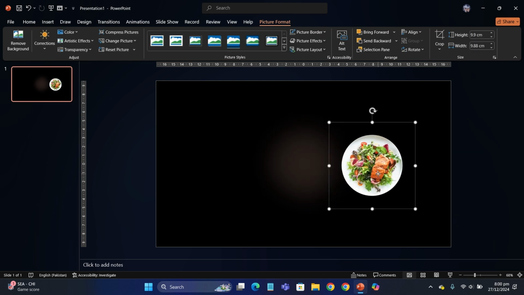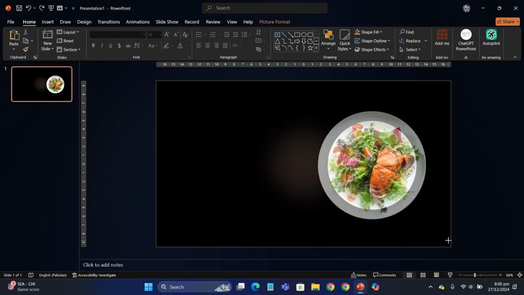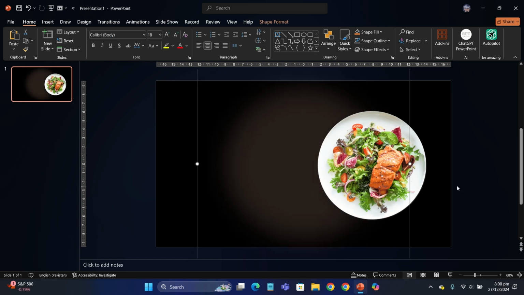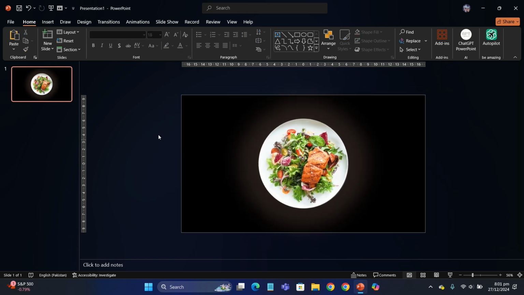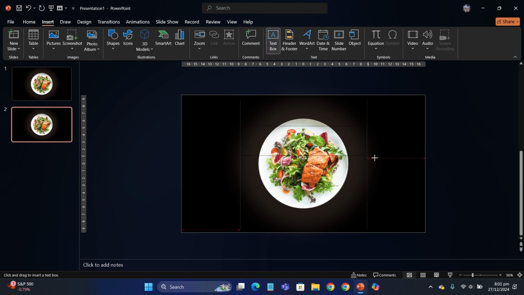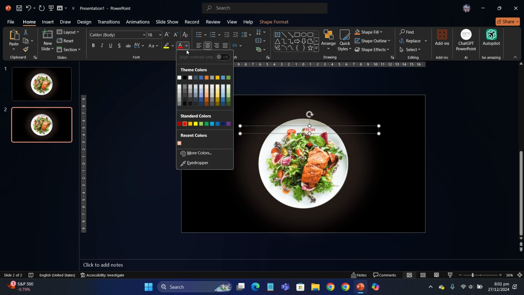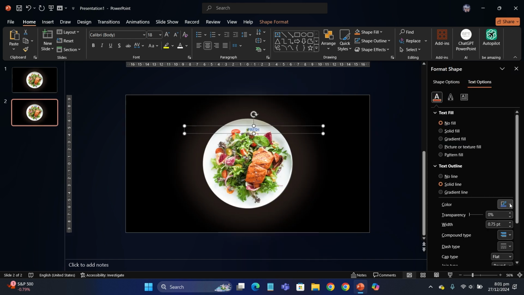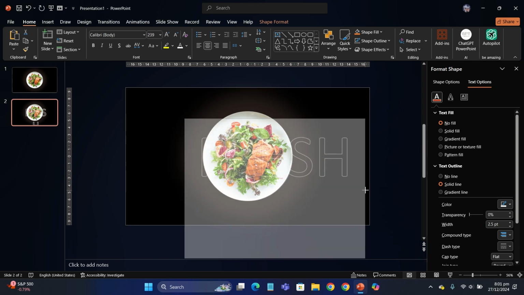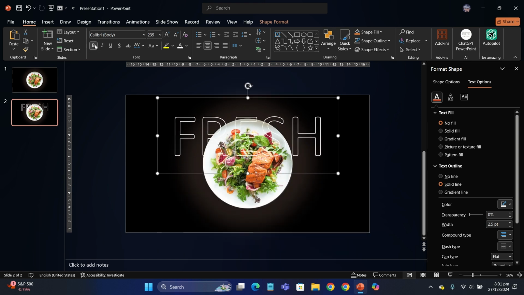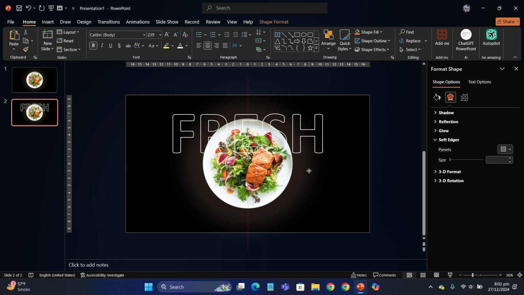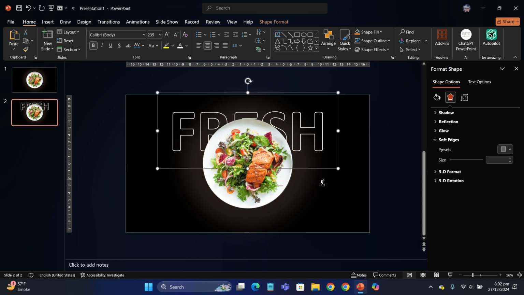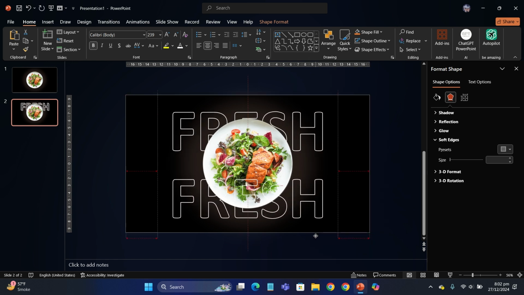And we're gonna put it in the center, in the middle, and increase the size of the circle and also the plate. Next, we're gonna duplicate the slide, go to the Insert tab and insert a text box. We're gonna remove its fill and give it an outline, and then give it a bold font, and then send it to the back and duplicate it, and put it downward as well.